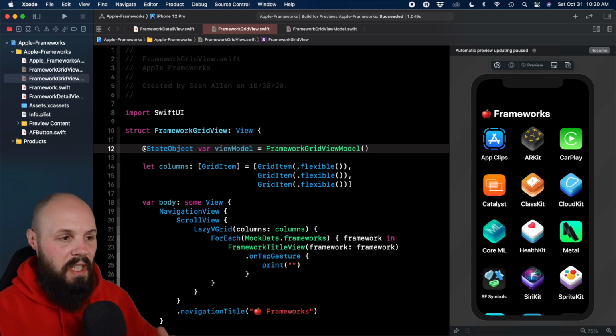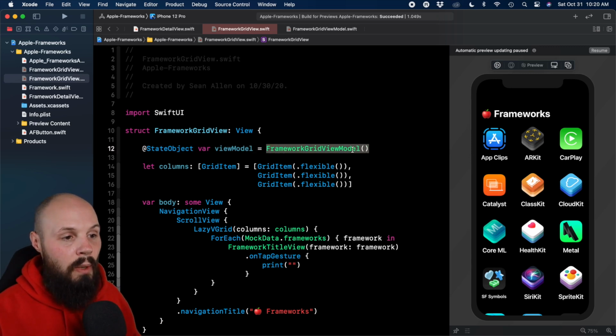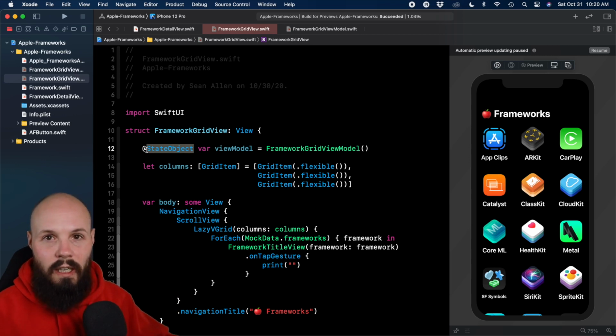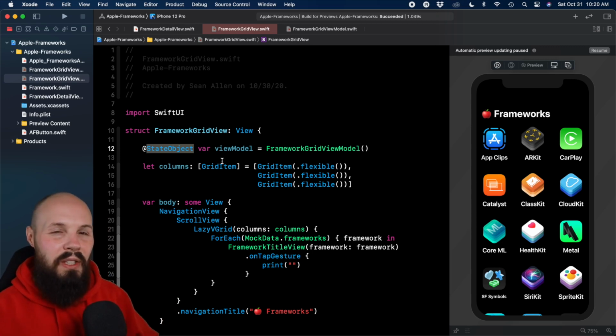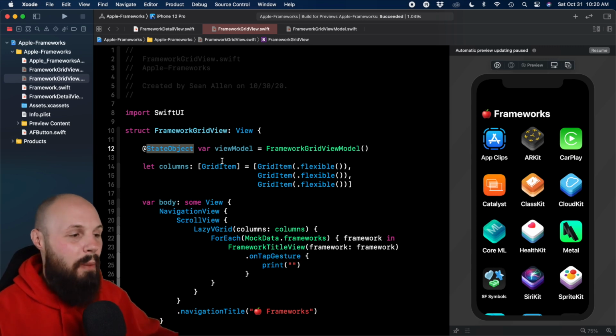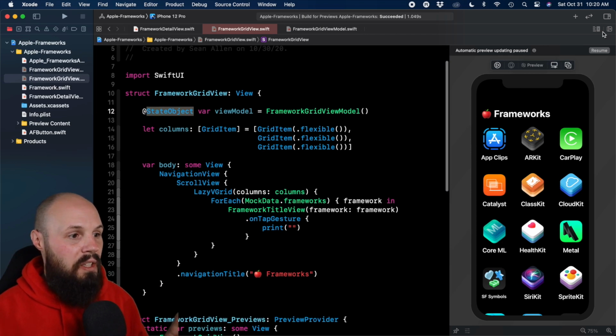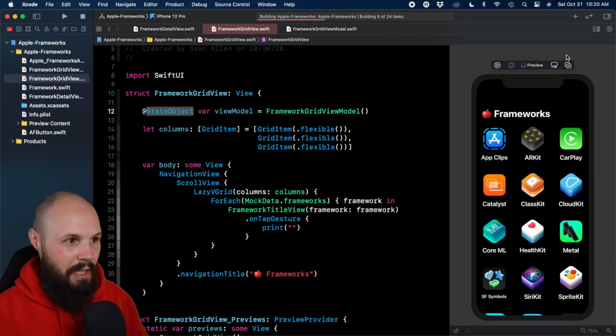We'll come back to this in a second, but that's the difference between StateObject and ObservedObject. When you're initializing a brand new view model like we are here, you want to use StateObject. If you're injecting it from a previous view, like when you initialize your FrameworkGridView with a view model, then you're going to use ObservedObject. I don't want to get too in the weeds on that right now because we're just introducing the topic, but we'll dive into that later. So let me stay on StateObject for a second here. What this allows, let me hit resume because that's bothering me.